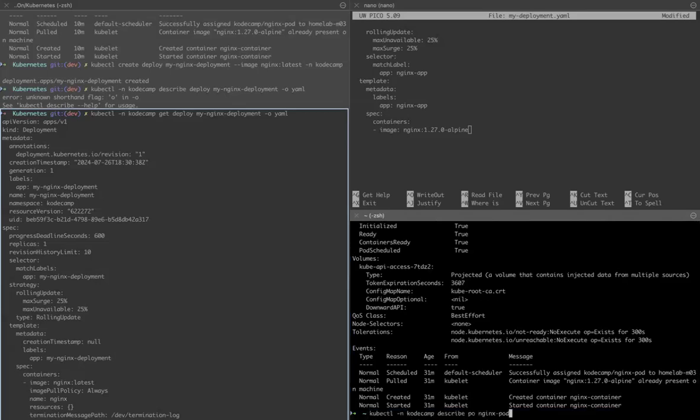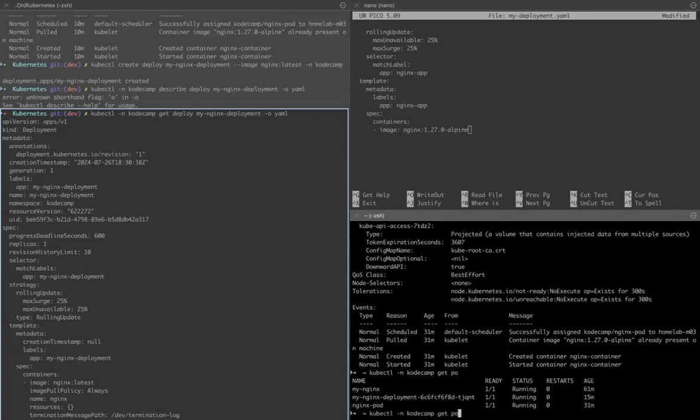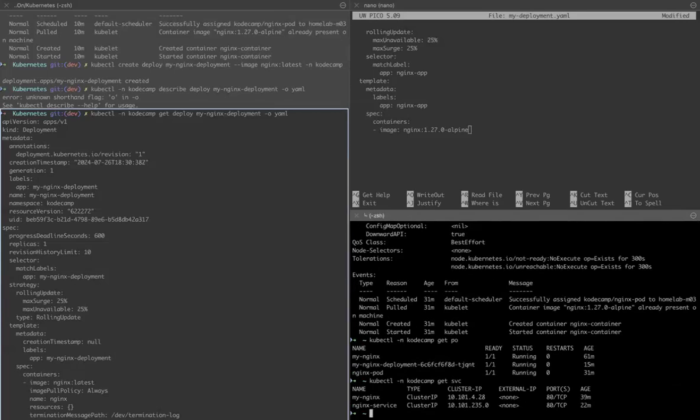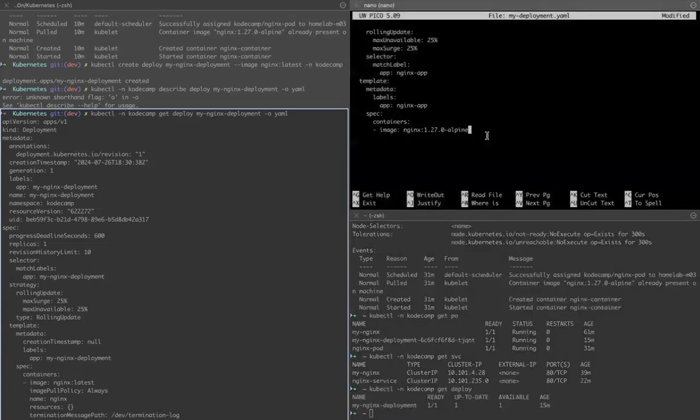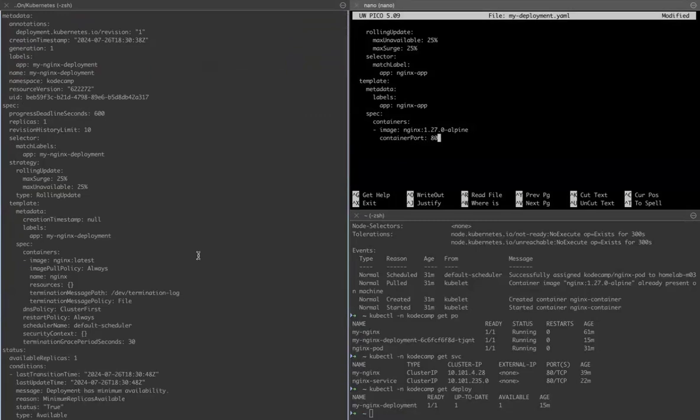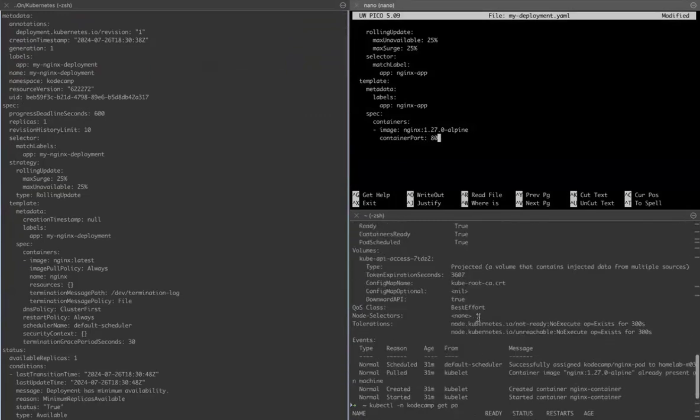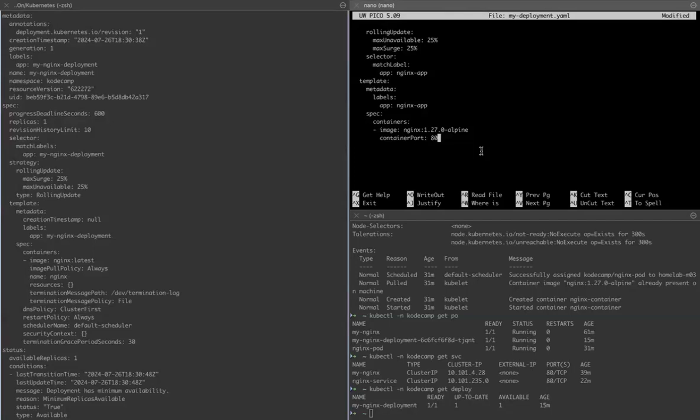And I'm going to get the pod, get my service, and get my deployments. Should I always be looking at them? Okay, all right. I think I also have something like container ports, which I set to 80. What else did I have? Did I have anything else? I don't think so. I think this is how it was.